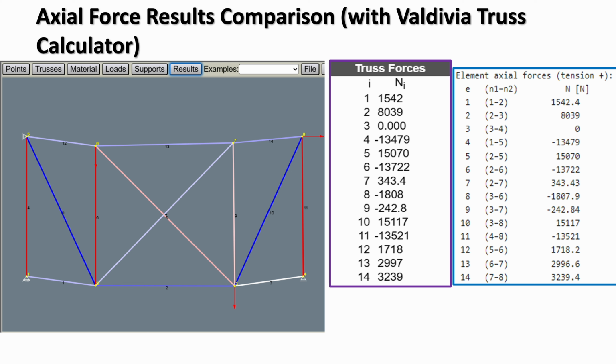The magnitudes and signs are consistent across all members, with only very small differences due to rounding. For example, members carrying significant tension, such as elements 1 and 5, show strong positive values in both results, and members in compression, such as 4 and 11, have negative values that align closely between the two solutions. This comparison also provides a strong validation of our implementation. It confirms that not only the global response, but also the internal force distribution within the truss has been captured correctly.